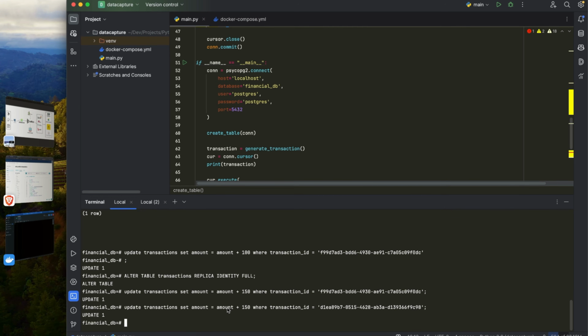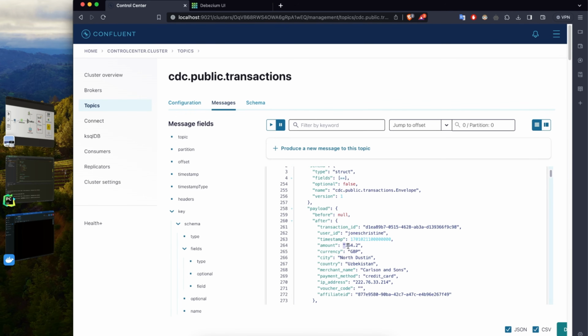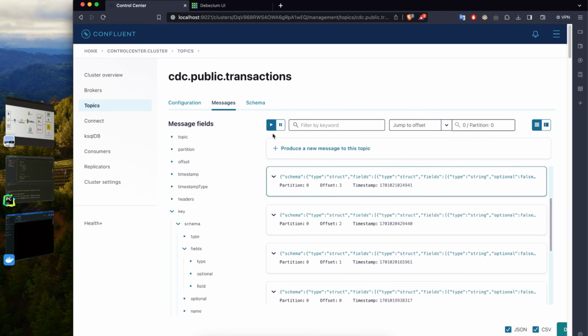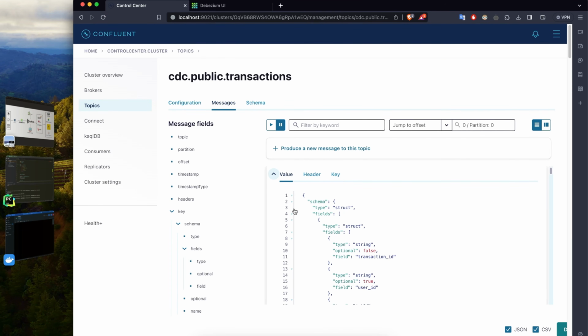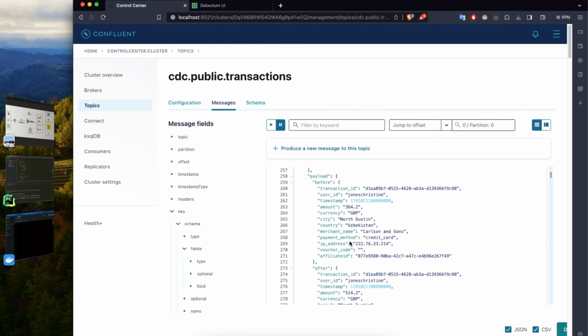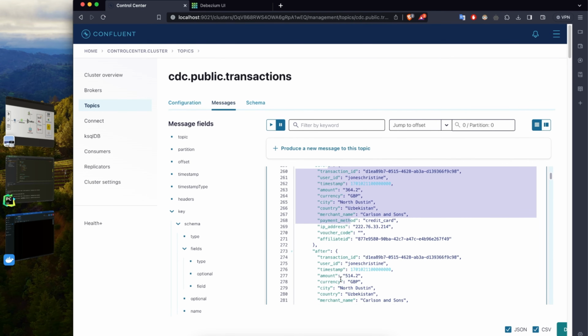So I'm increasing the amount by 150. The previous amount we had was 364. So if we add 150 to this, we are expecting something like 511 or something like that. So let's see what we have. I have this record here, and the before is 364, and I have 514. Good. So that is the new value.